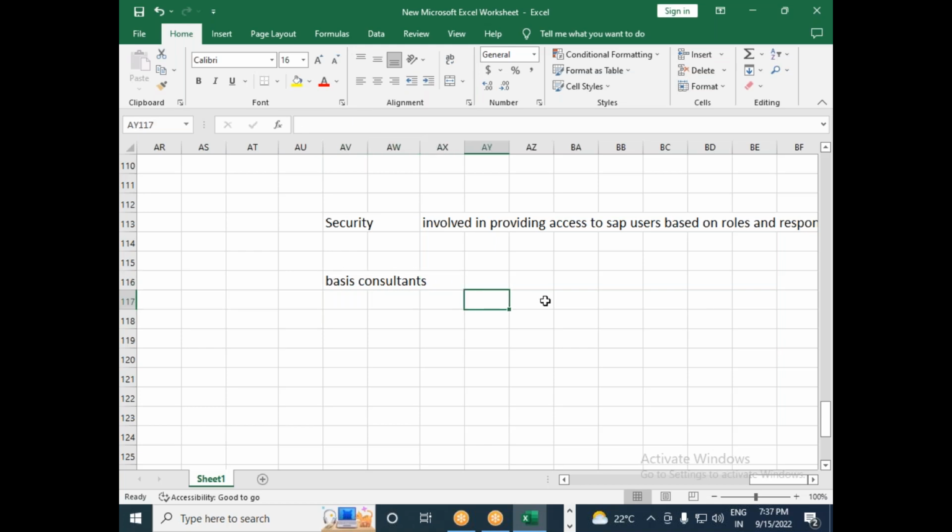So basis consultants are normally into the system administration activities or project administration activities. When I say project administration, it is like this: I am one of the manufacturing companies, and I want to implement an SAP system. If I decide to implement an SAP system, it is not a 1-day or 2-day activity. It will be at least a 1-year activity.